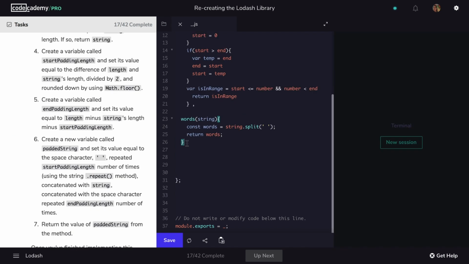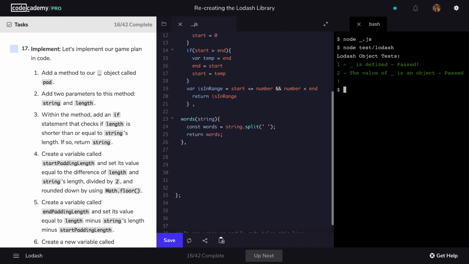As we prepare to type the method for pad, we make sure that after our last method, we end with a comma. As we implement, we begin by adding a method to our underscore object called pad. We will add two parameters to this method, string and length. We type pad, we add the parameters of string and length, and the curly brackets where we will place our code. Within the method, we are going to begin with an if statement.